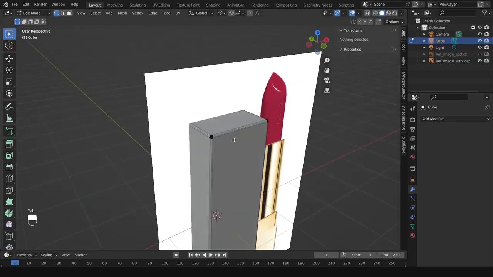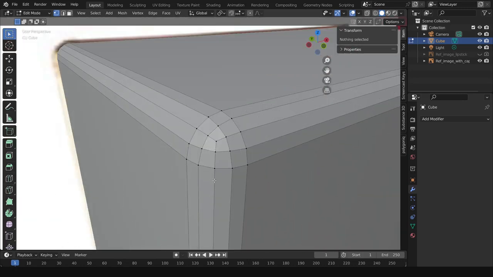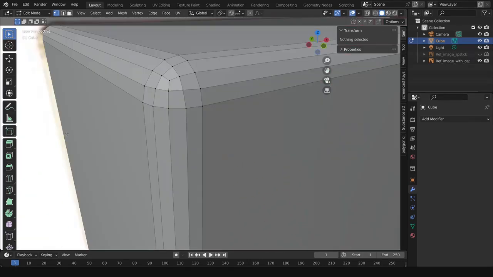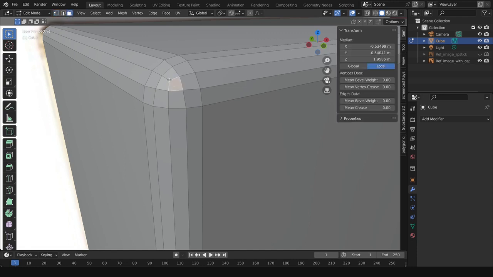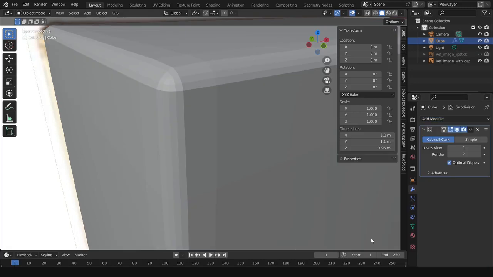Now, if we go into edit mode, which is Tab, you can see that we have our geometry here. And the one thing that I usually do is create quad topology. This essentially means that every face has 4 vertices attached to it. This is because I like to work a lot with the subdivision surface.